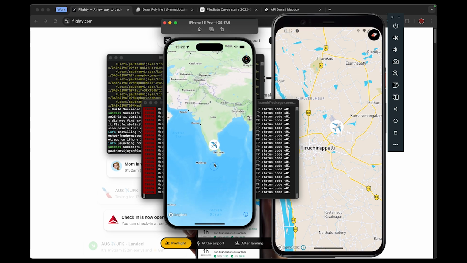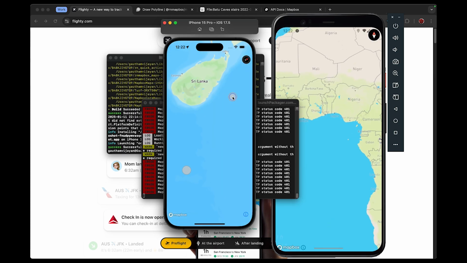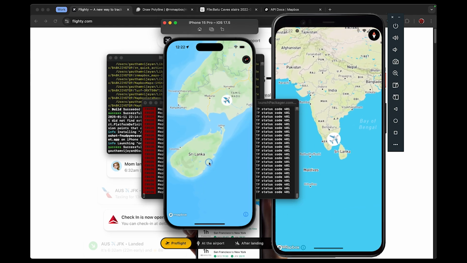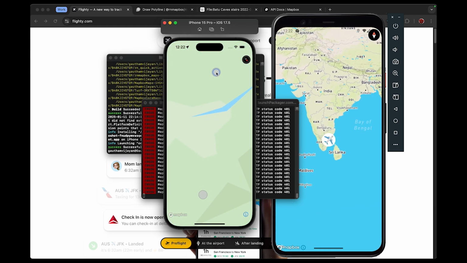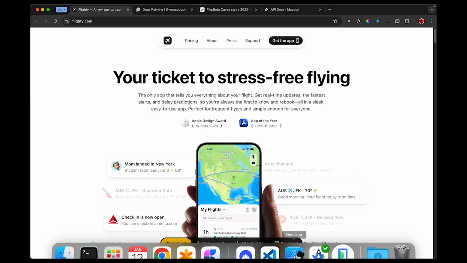If I scroll this, if I scroll more inside, you can see right now comes the tough part where you have to do the intercontinental stuff. From Trichy Airport to Malaysian Airport, you have to draw an arc.